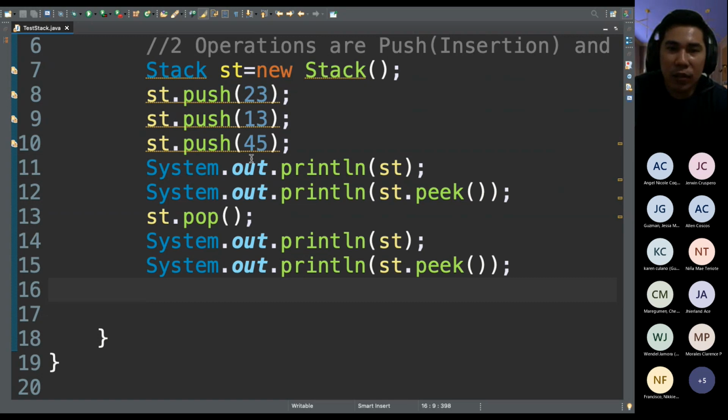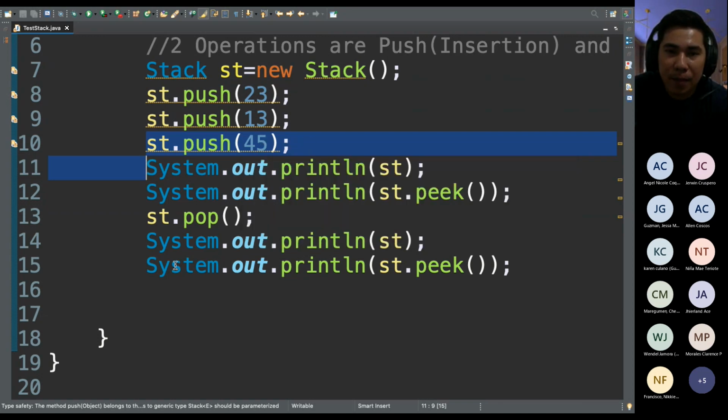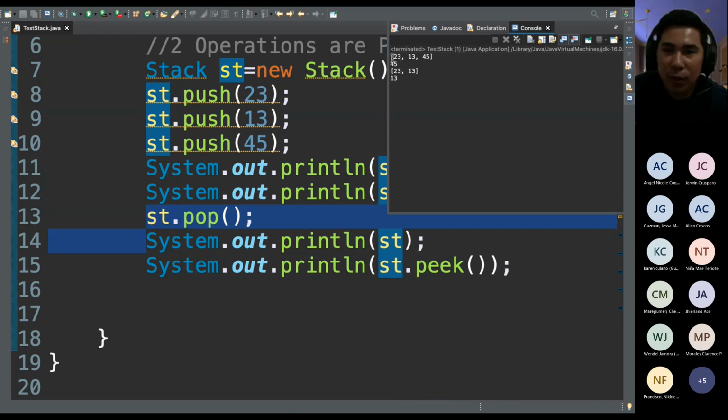As you can notice, this will remove the 45, because 45 was inserted most recently. Since 45 is at the top, this will be removed because we called pop. So at line 11, we display the stack after pushing 23, 13, 45. So 23, 13, 45, and then we have here 45, and then 23, 13. So it means that 45 is now removed.